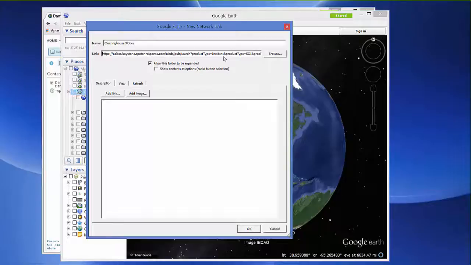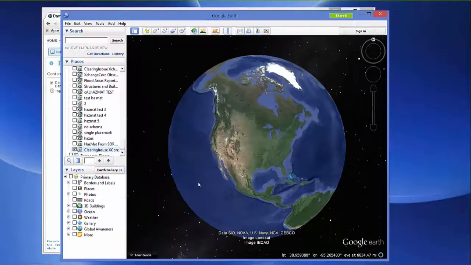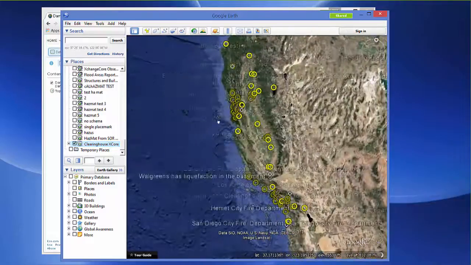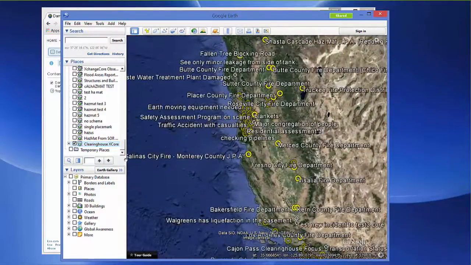Here, we're having to give it more instructions. We're telling it we want incidents, we want observations, and we want map context, and we want it in a KML format. So if I click on that, down at the bottom, there's a brand new thing being added here. It's the XchangeCore Clearinghouse. When we zoom in, we're going to see some of those circles and dots.